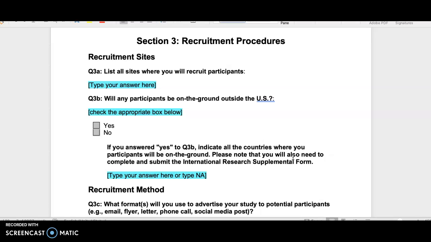Recruitment procedures. The recruitment procedures section talks about exactly how you are going to recruit your participants. Are you going to go to certain sites, for example, schools or offices? Are you going to different colleges? Is it going to be on social media? All of the ways that you would go to recruit participants would be listed here.